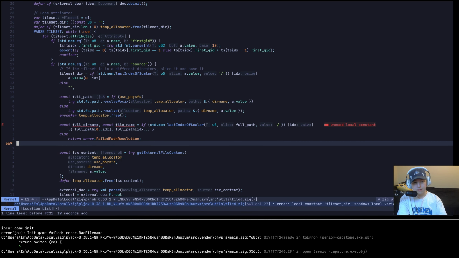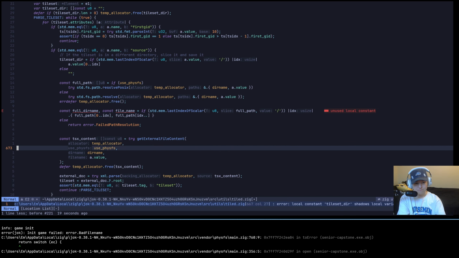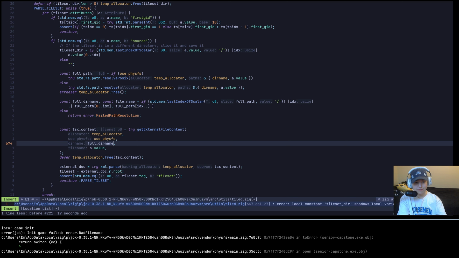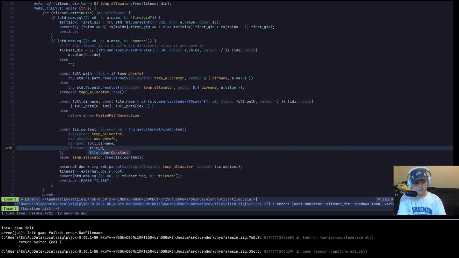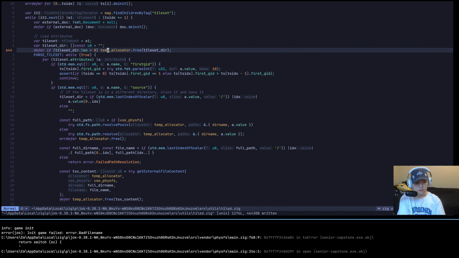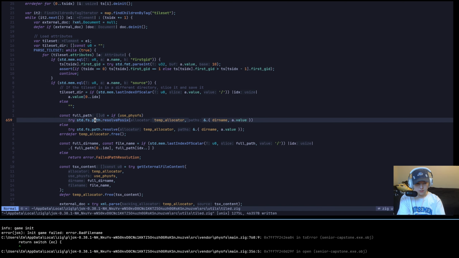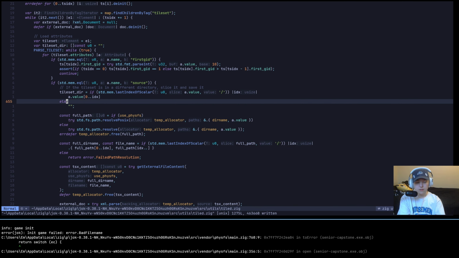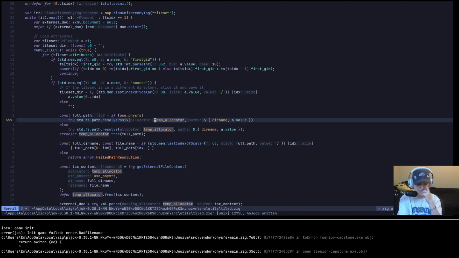What if, actually, we may not need to do this. We may just need to still resolve this like that, and then just create that one's done. Full path. So we'll just resolve it here. Grab the tile set directory name if it has one. Try to resolve everything as much as we necessarily need to.